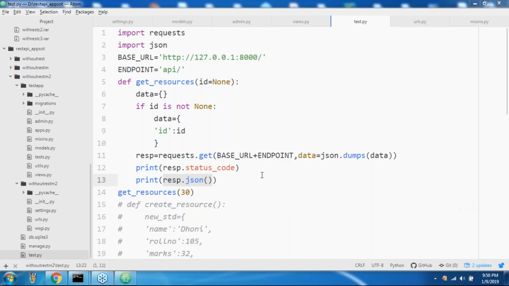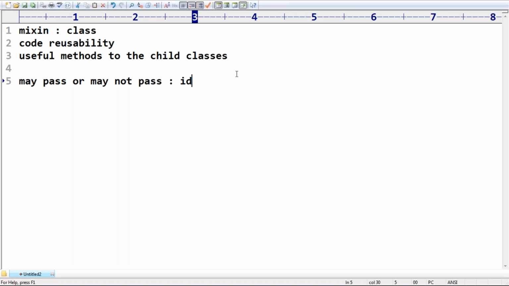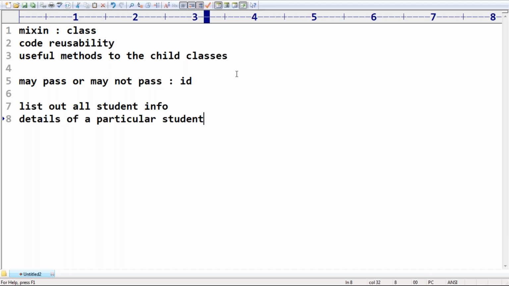Can I go for the post method? Still any problem up to this? Here we covered 2 operations: the list operation and the detail operation. Correct or not? Can you please list out all student information? Okay, sir, I want details of a particular student. Both operations we covered, sir.